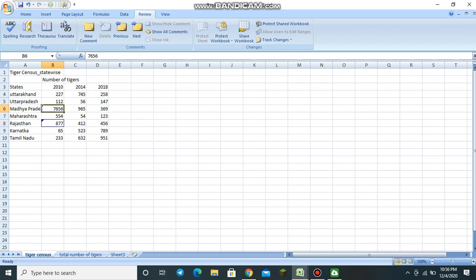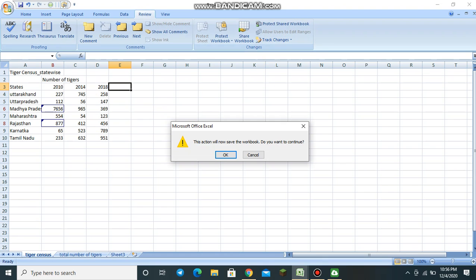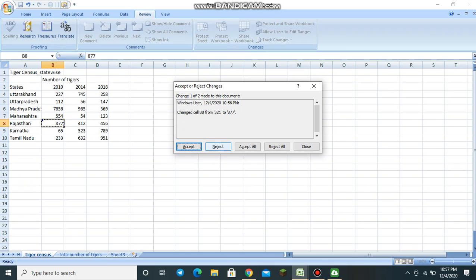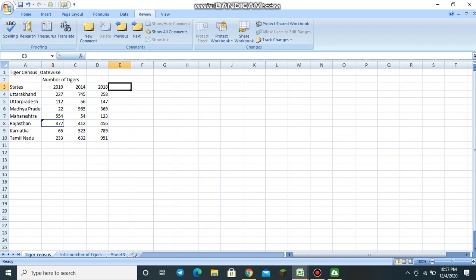Now you can review these changes, and accept or reject them. Select the changes to accept or reject. This is one change which has happened. If you want to accept it, you can accept it. If you want to reject it, you can reject it. Suppose the second one I do not want to accept, I can reject it. So one by one it is going to show you all the changes and you can accept or reject them.